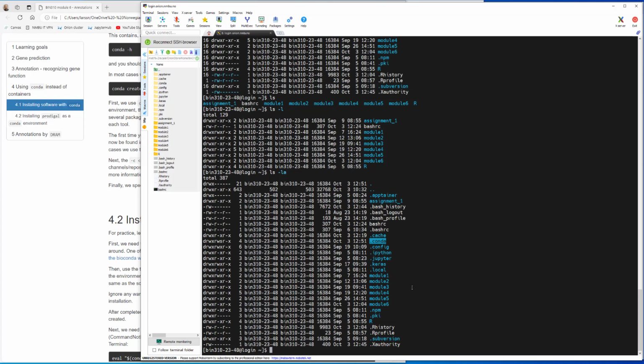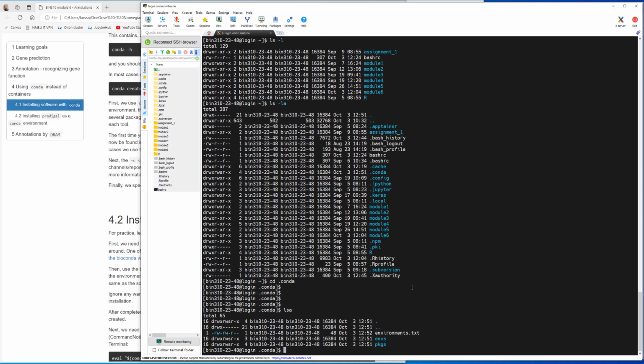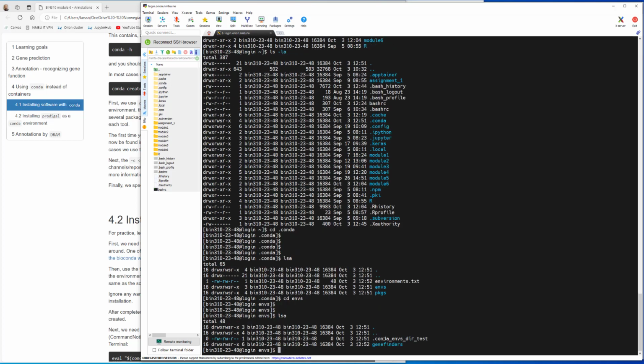So let's step down into this folder, .conda. And then we can run a similar ls -a here to see that there are also some folders here, and this was the one we were asked to look into. And here we can now see that there is a folder called Gene Finders. So all environments we create will now end up as subfolders here under .conda/envs. And the name of the environment is the name of the folder.